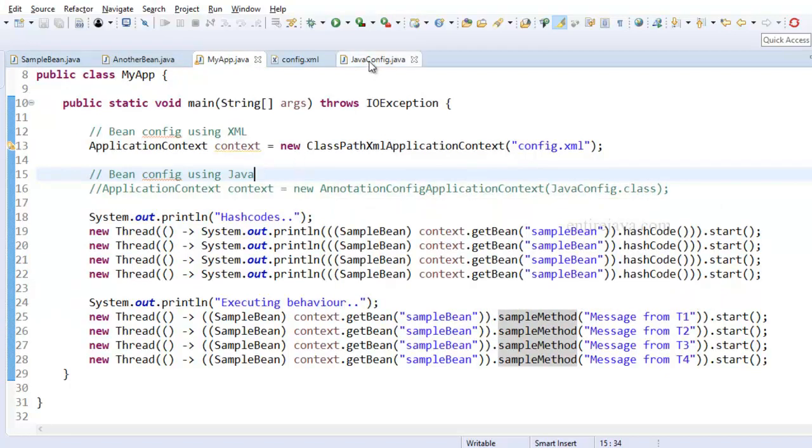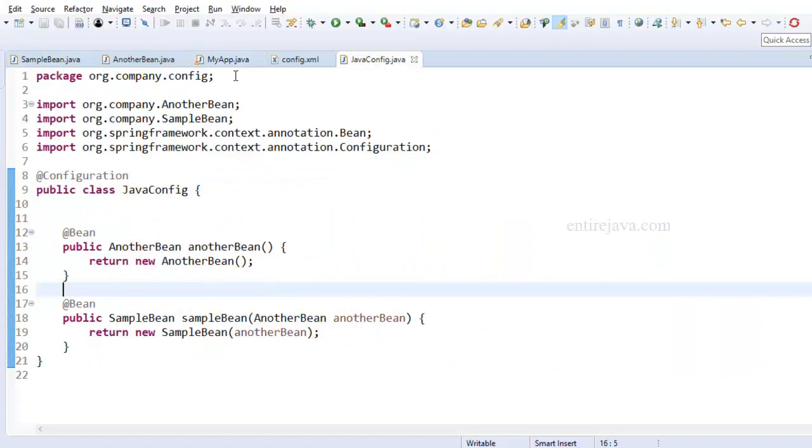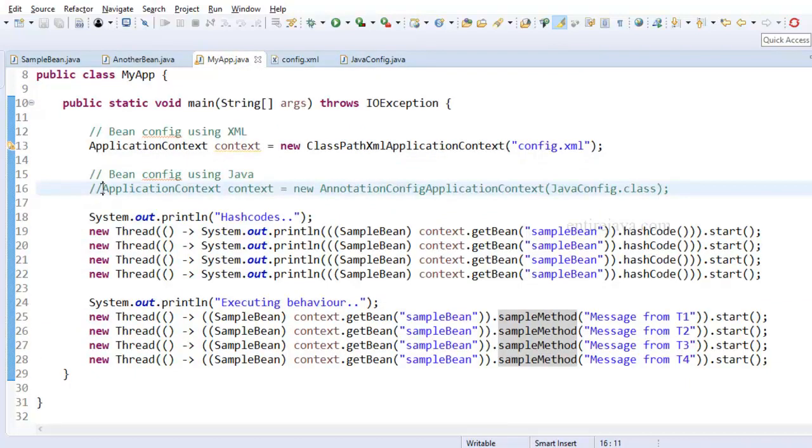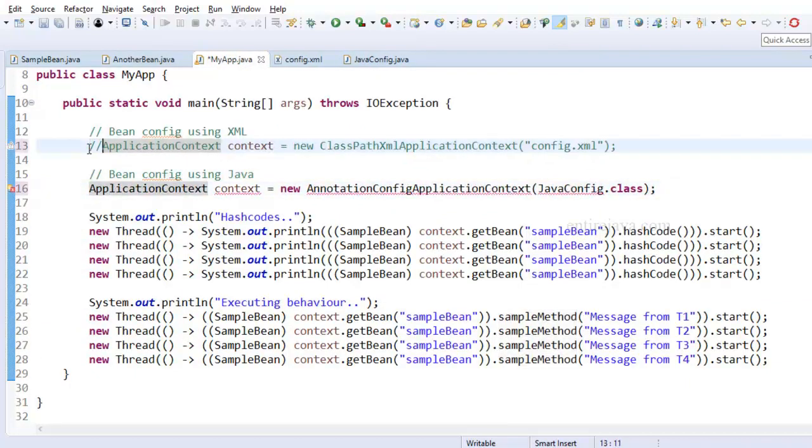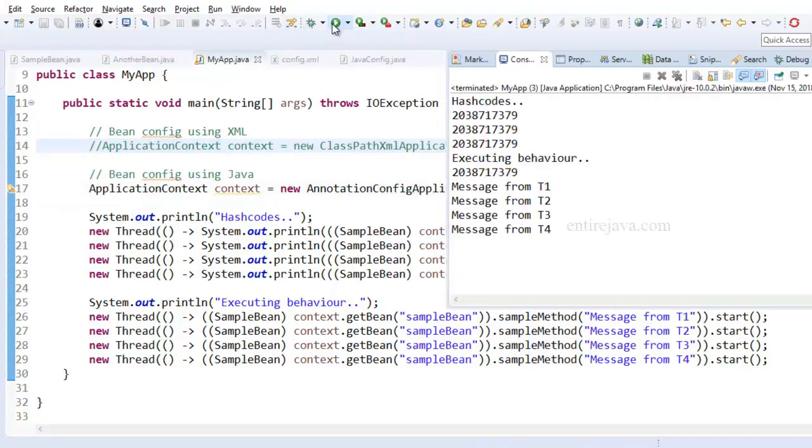Java config is pretty straightforward as well. Let me just quickly change this and run the program. And this has worked as well.